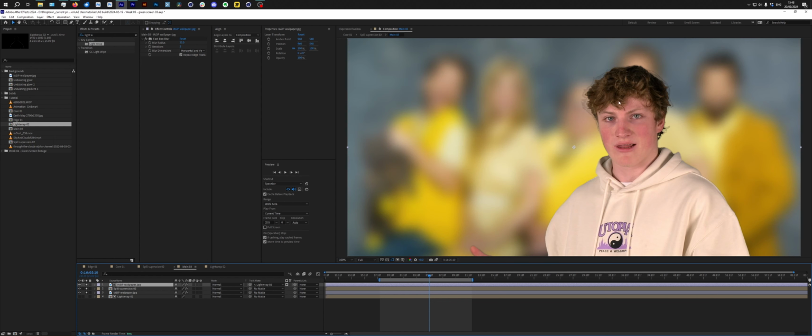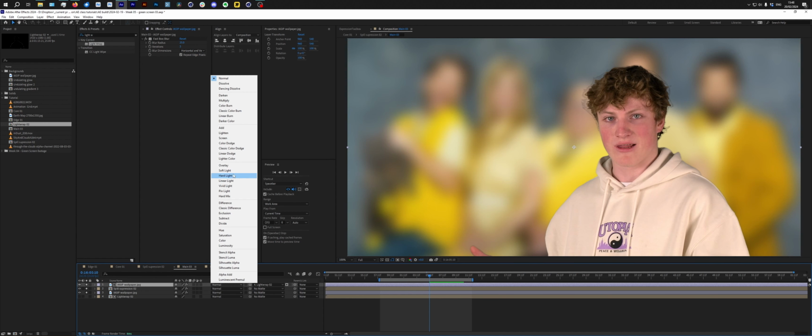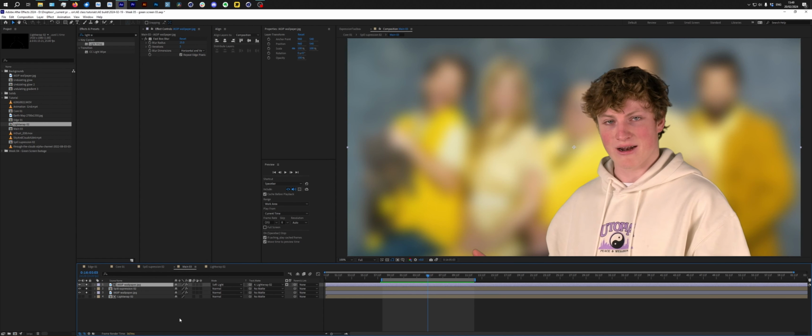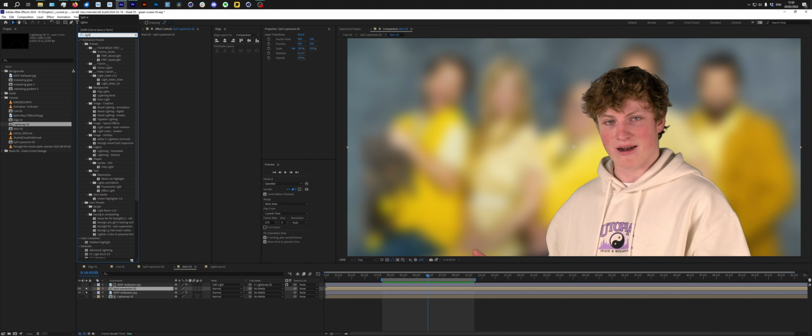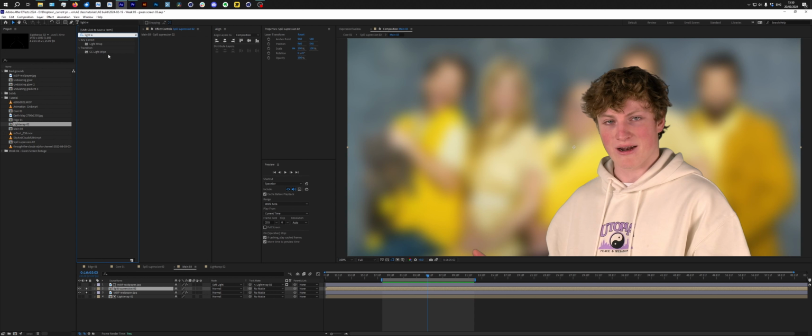Now I'm not going to keep it like that because it's a little off. So what I'll do is change the transfer mode from normal to soft light. Brings it back in. Another way we can do that is forget about the lightwrap comp and forget about duplicating. There is an effect called lightwrap. Okay, so I'll apply the lightwrap effect, which more or less works along the same lines.